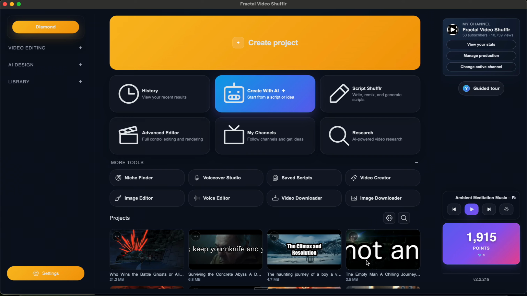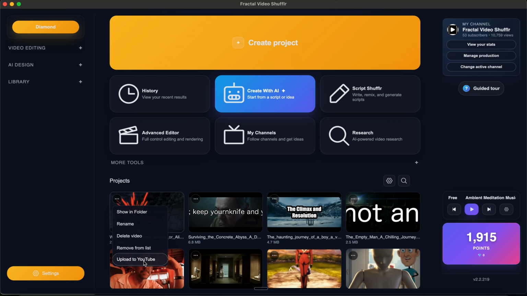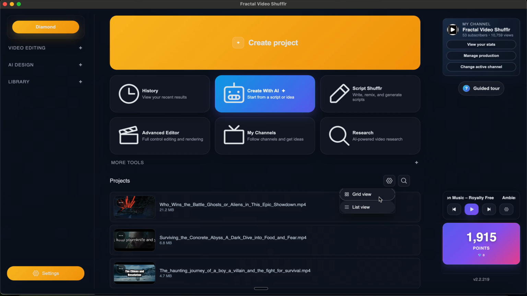And then of course down here, once you export, all of your projects will show up here, and you can always just click on that to open it. Just click it, or you can click the three dots, and then that will let you upload it to YouTube. And so you can upload these straight to YouTube. Of course, you can delete, rename them, do whatever you like. And then if you wanted to change this to list view, you can do that as well.